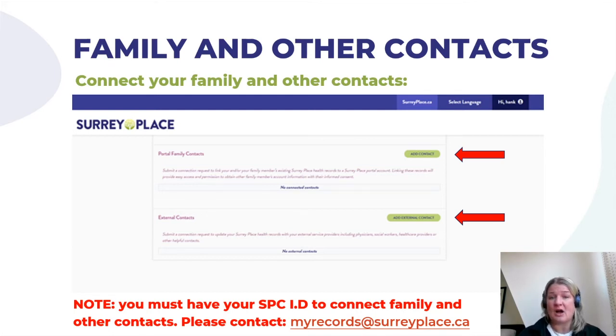The other option is other contacts. So that may be a social worker, somebody else who's very involved in your care if you're registering as one of our clients, or if your child has somebody at school or another specialist or doctor in the community that you wanted to connect for us to all be connected in one place to be able to work together and collaborate.